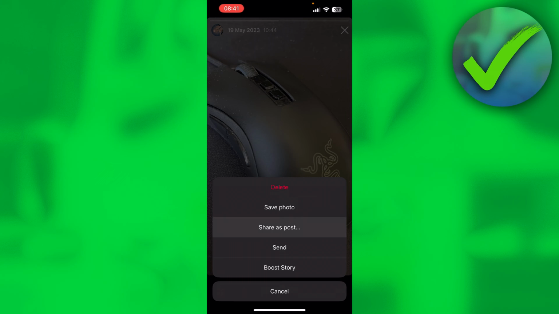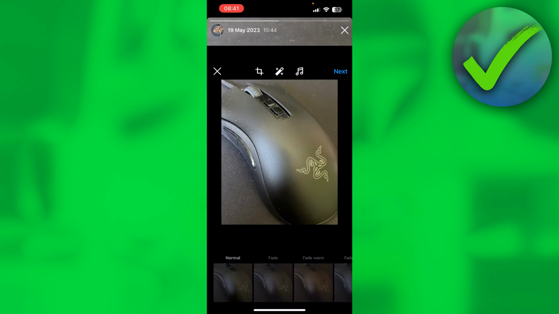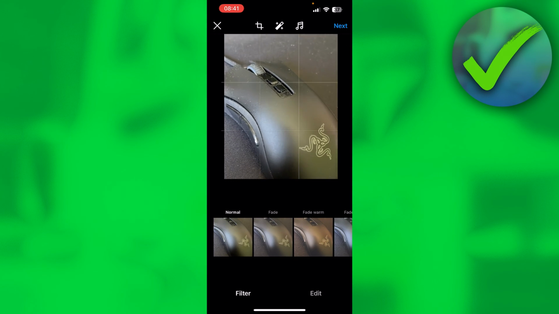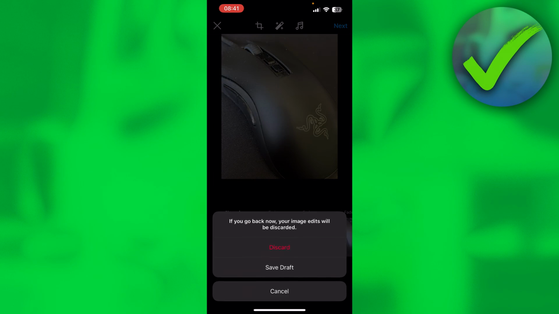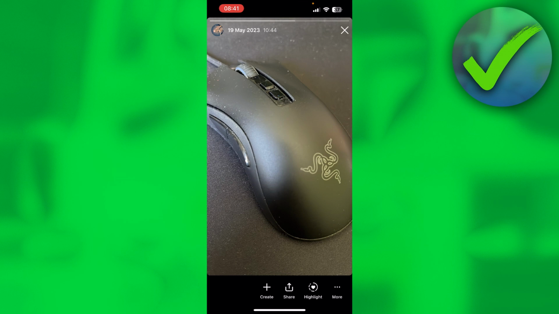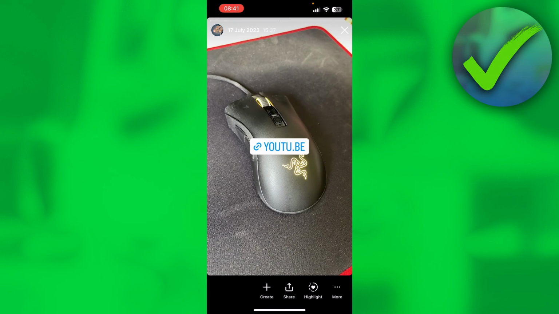And actually, now that I look at it, it does say share as post. And if I click on it, it actually does seem like I can share this picture as a post, which is actually quite cool. I didn't know that. But that is basically how to share archive story on Instagram.